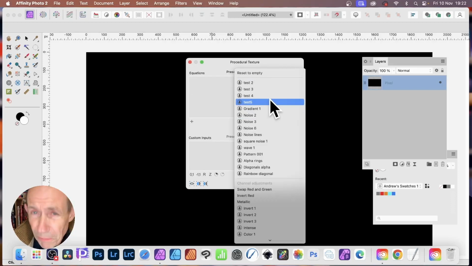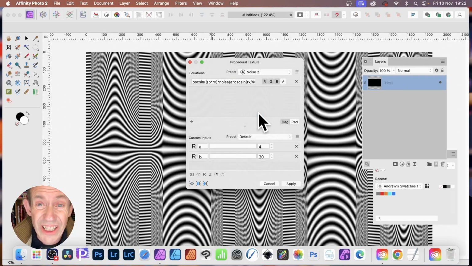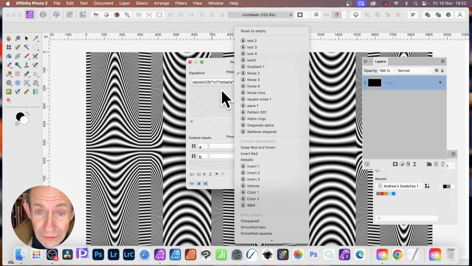If you're like me, you probably added lots and lots of presets to procedural texture, one of the most powerful features in Affinity Photo. Well, if you have, you probably added them into a section such as this, basically a non-section. Well, you can move them around.